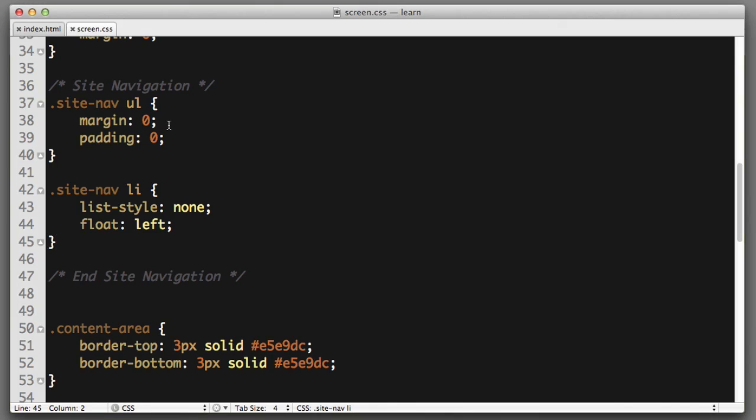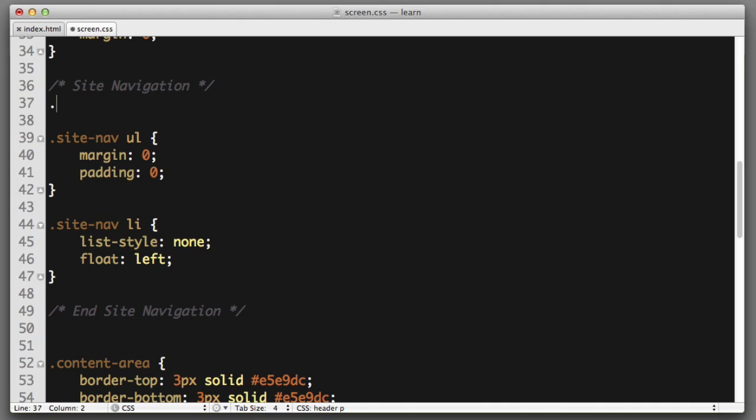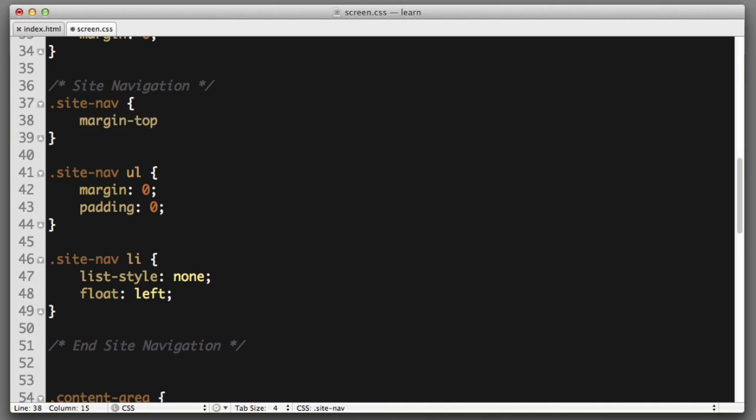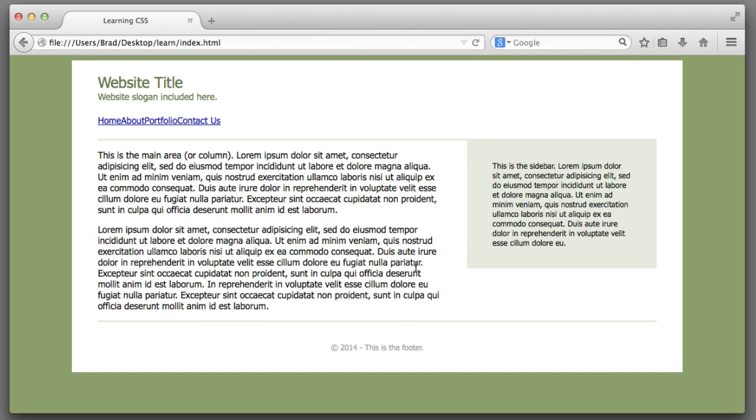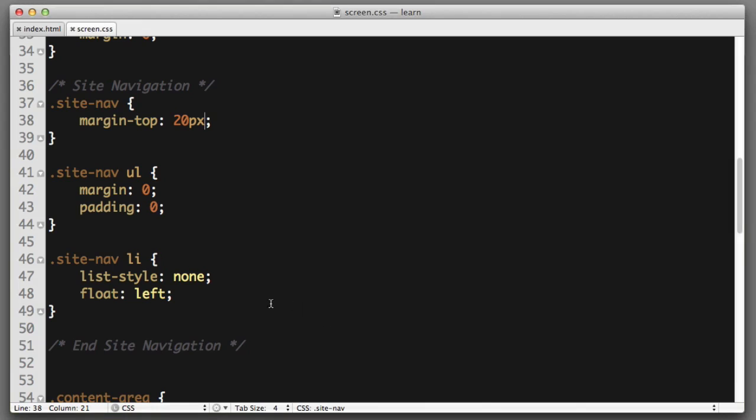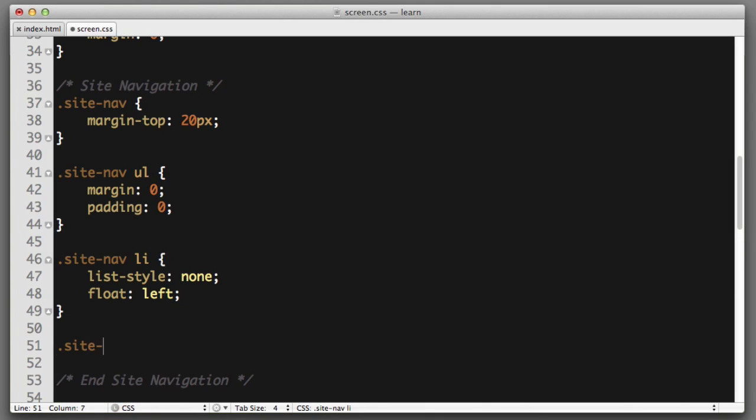Next, let's add a bit of space between the slogan and our navigation. To do that, in our CSS, we will target the nav element that has a class of site nav, and we'll give it a bit of top margin. Margin top, 20 pixels. Much better. Now let's focus on styling the links themselves. We will begin by removing their underline. To do that, we'll jump inside the site nav element and then target the anchor element. Text decoration, none.